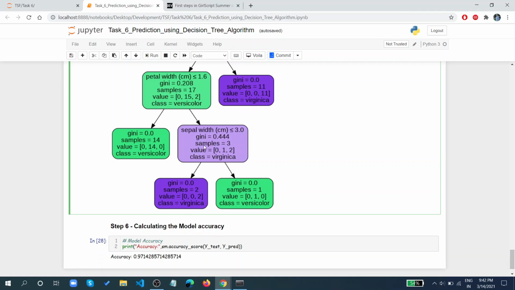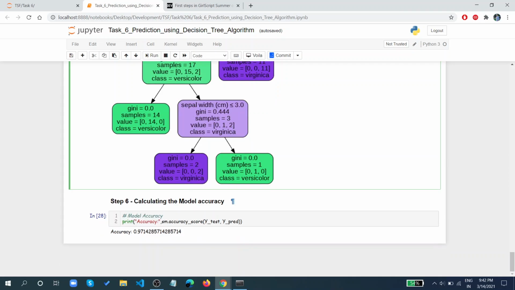The other parts of the decision tree labels are samples, values, and the class. It also signifies the class. At last, we are calculating the model accuracy that we have seen above, that is 97%. In conclusion, we can further make predictions of the class output for some random values of the petal length and the petal width, which I will be doing in the future. Thank you.